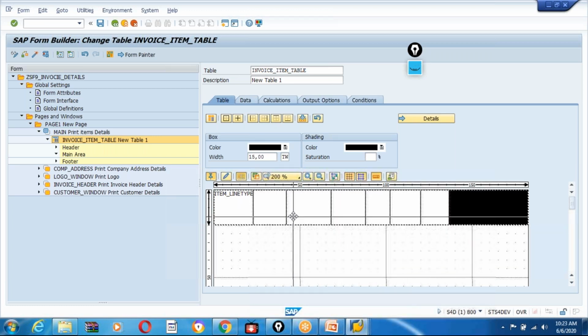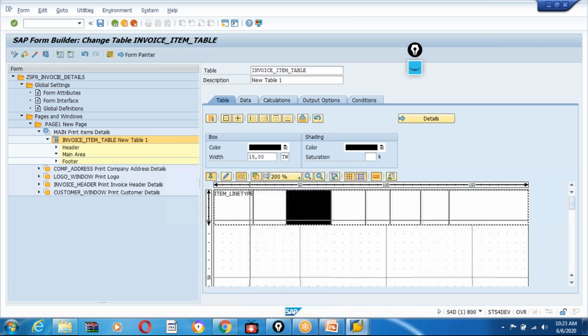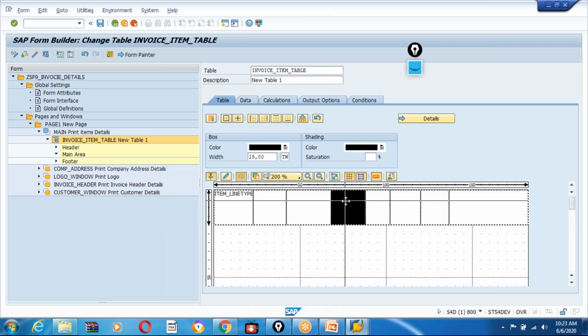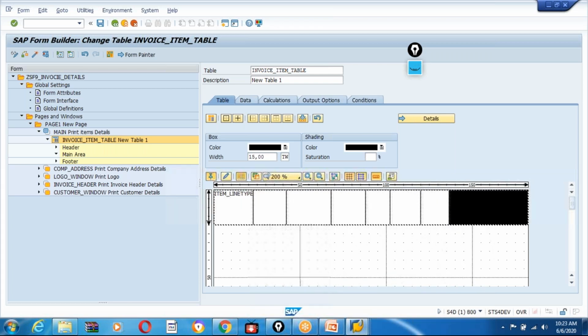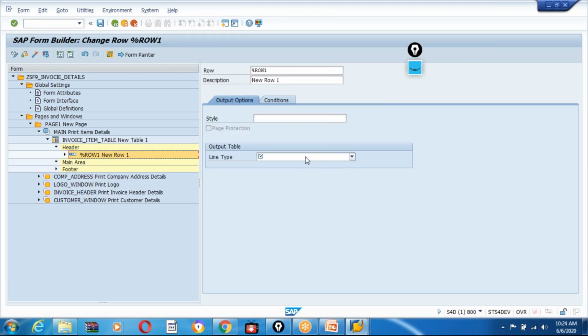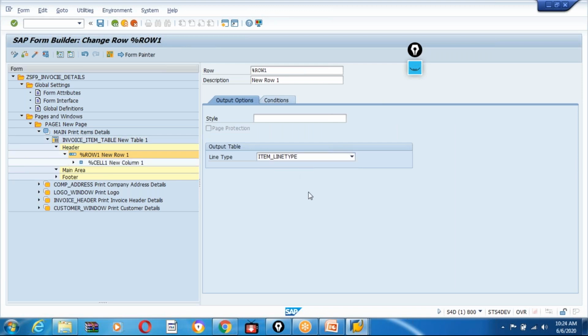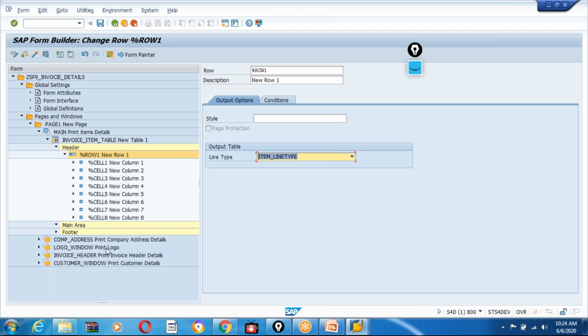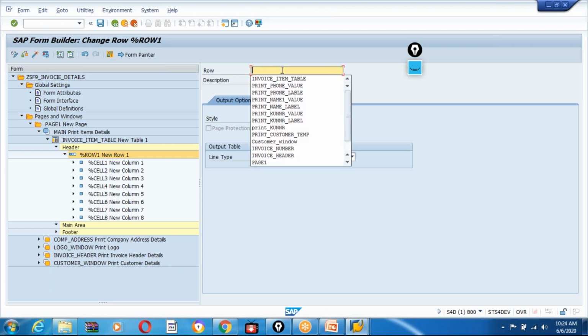So now I designed a table with how many columns? 1 2 3 4 5 6 7 8 columns. Once you create this, now go to the header and design the labels and create a table line. You have to select create a table line, and here you need to select the table line types. See guys, it is given 8 columns.